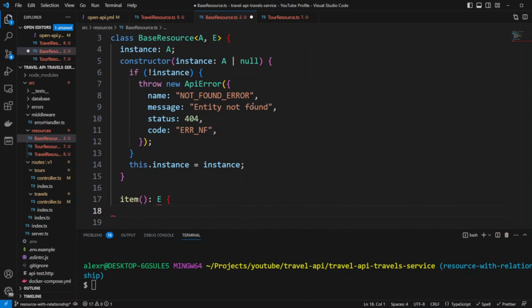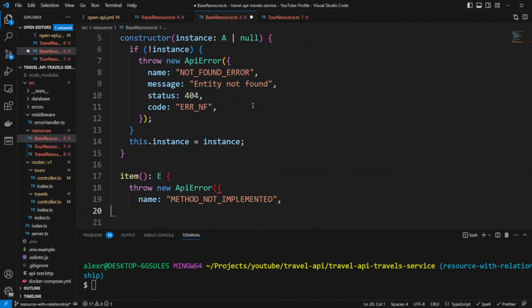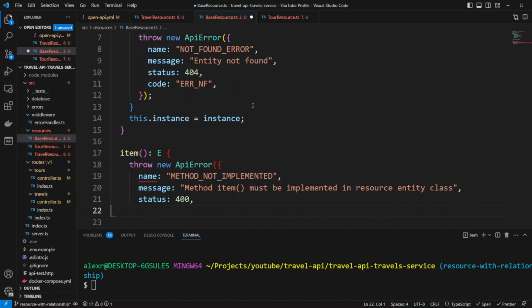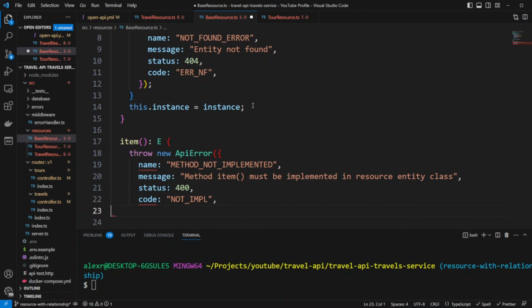Now we're going to create the item method. And in this method, we're just going to be throwing an API error saying that the method is not implemented.